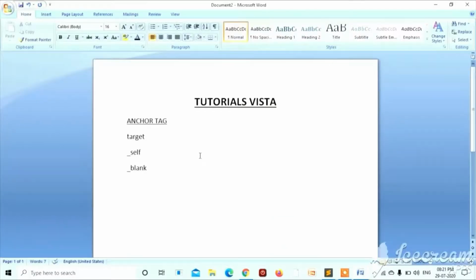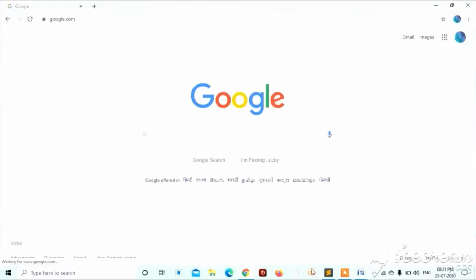So yes, either we can give it underscore self or we can give it underscore blank. If you give it underscore self, it is going to open in the same tab or in the same window. If you give it underscore blank, it is going to open in a new tab. So now let us see both of the examples.